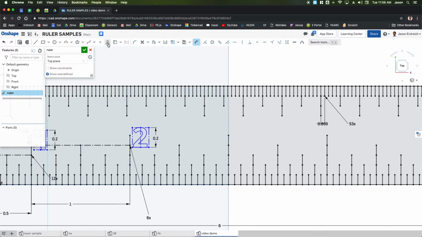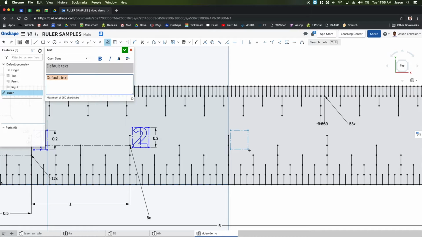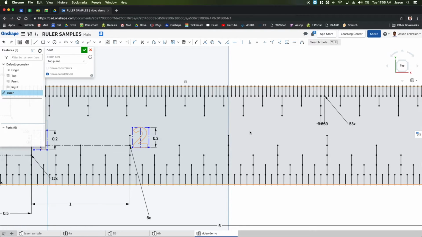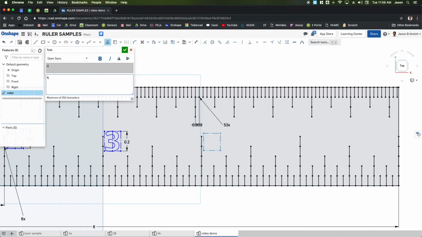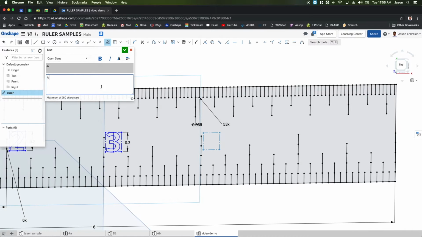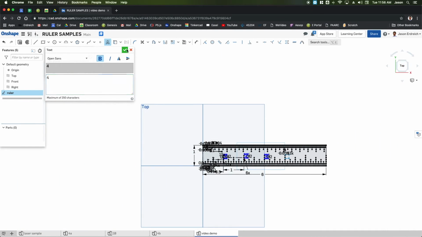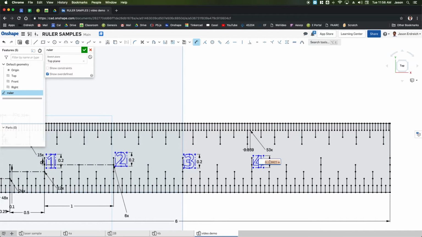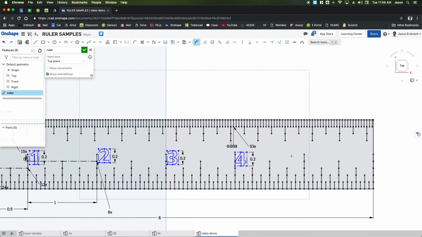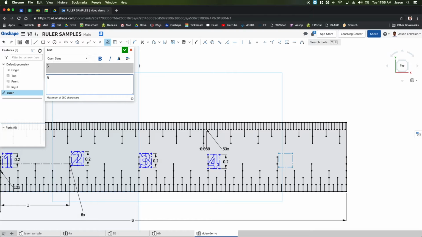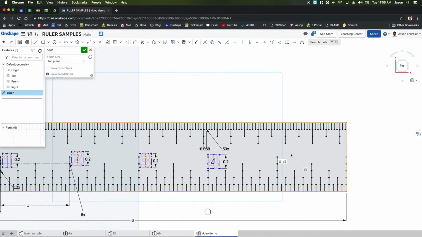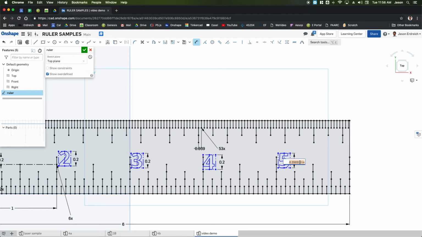Third inch line, 3, bold. Dimension that to be 0.2. Fourth inch line, 4, bold. Dimension that to be 0.2, and fifth line, and then again dimension to be 0.2.